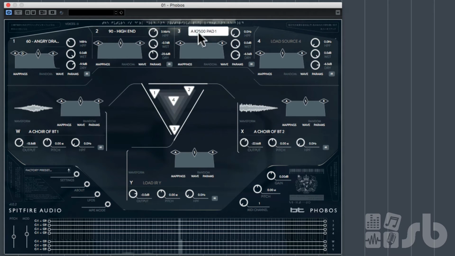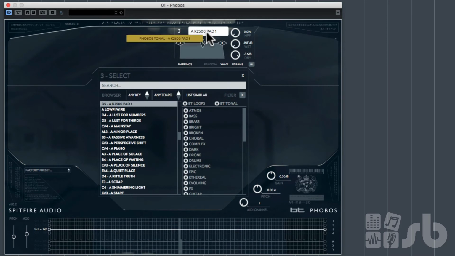So what I'm going to do with the AK2500 pad 1 is turn off the wet control completely. So this is a purely dry sample, and just see what this sounds like. And let's turn off all these other ones first. See, that's too washy for me. There's too much tone in there. I want to make it a little bit purer.